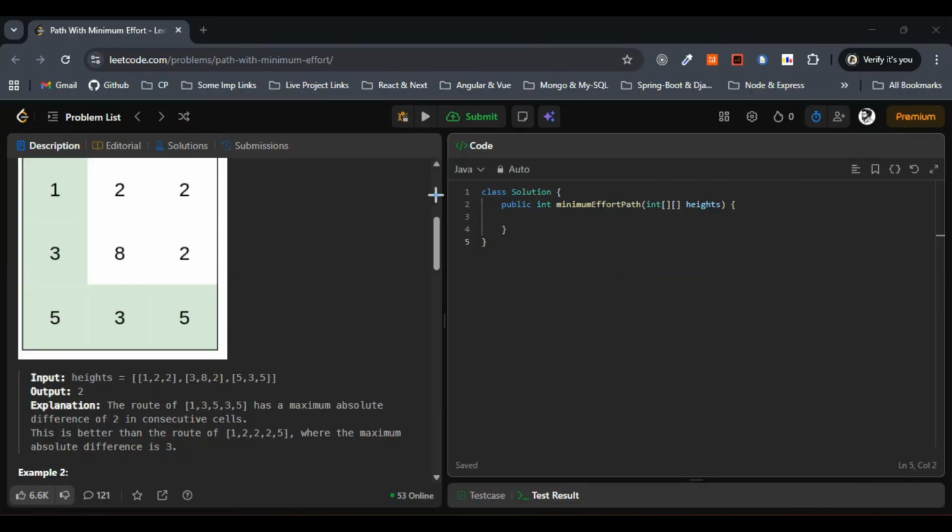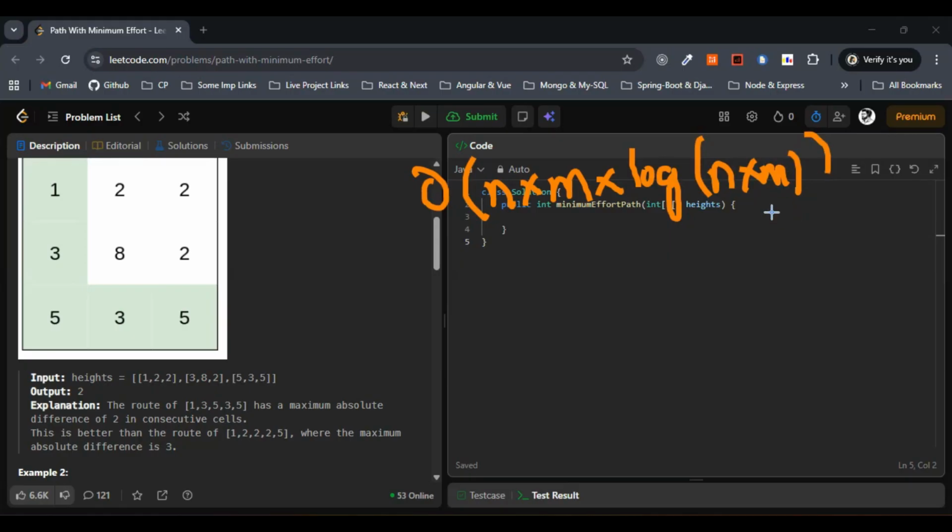The time complexity would be n times m times log of n times m. So why is it n times m times log of n times m? Basically, each cell is pushed into the priority queue at most once, right? Each cell is pushed into the priority queue at most once. So the time complexity would be n into m into log n into m, respectively, right?